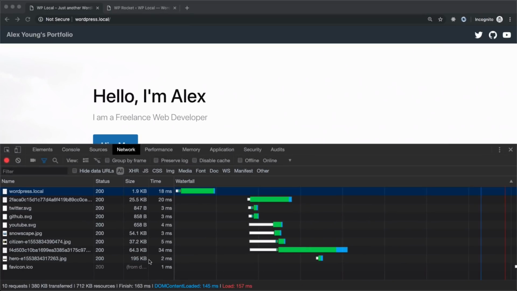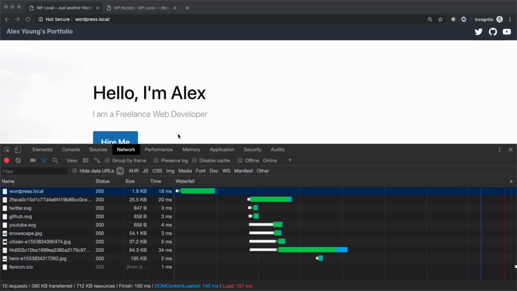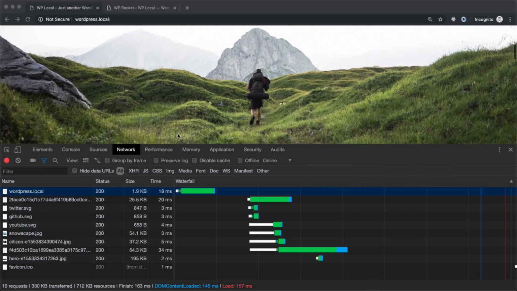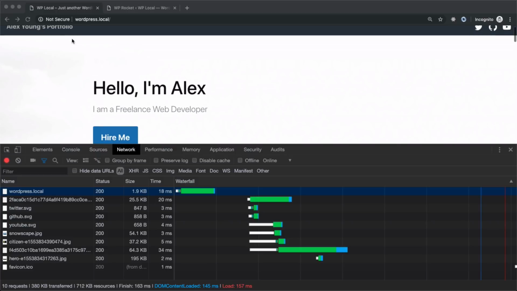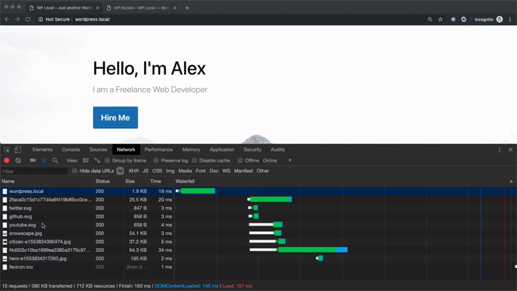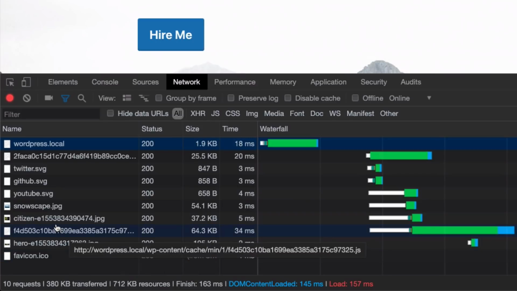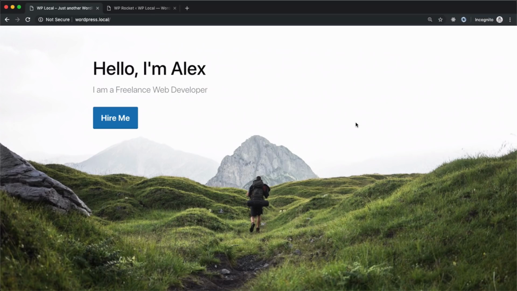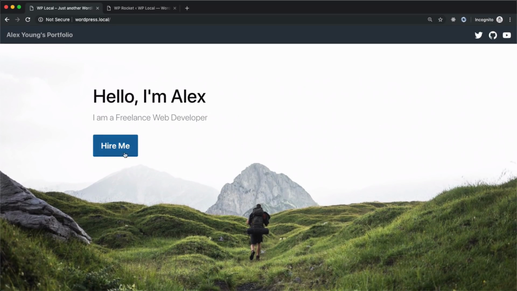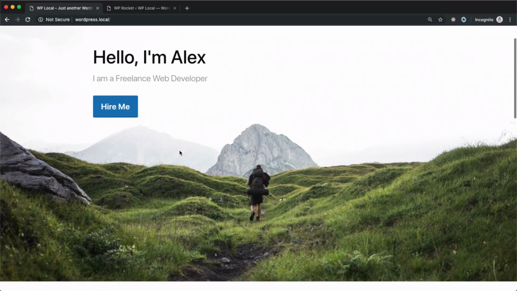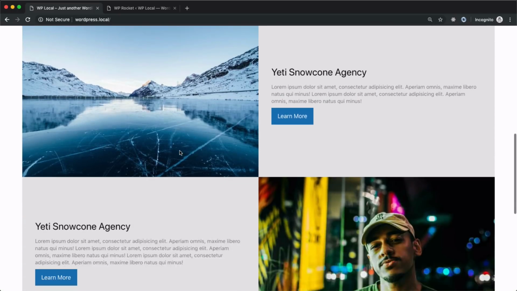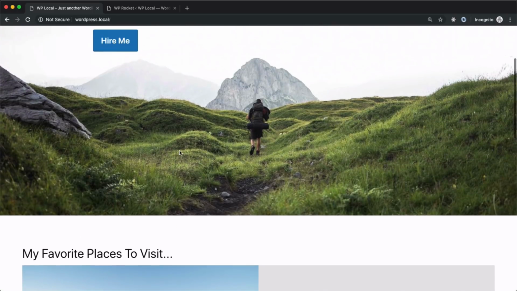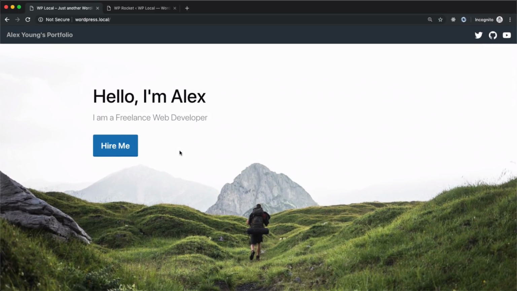So if you notice, when we first load this home page, all we're really seeing is this first image, some text and all this. But if you look over here on our waterfall, we're actually loading snowscape.jpg and citizen.jpg. Well, if somebody lands on our site and instantly clicks Hire Me, they're still having to download images that they're never going to see. So there is a technique called lazy loading your images, and WP Rocket actually makes that really simple.